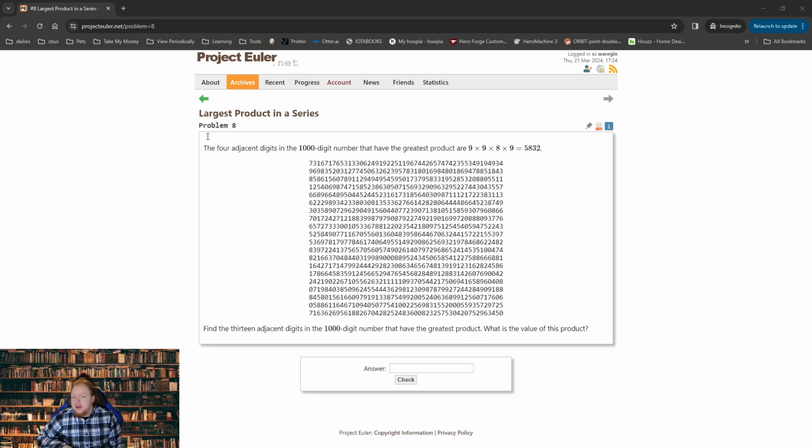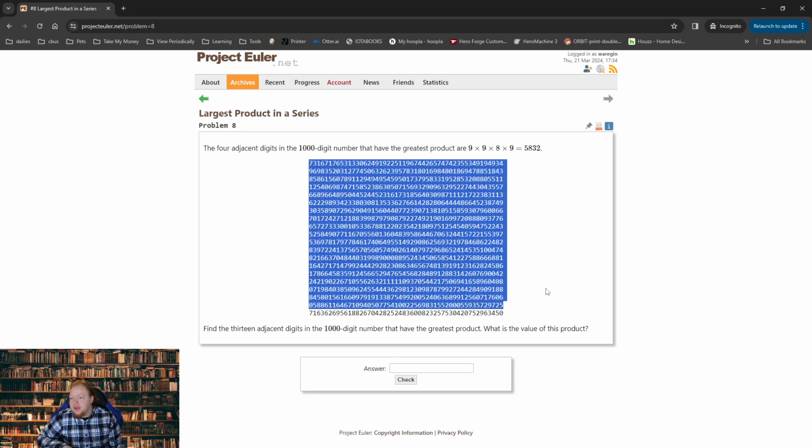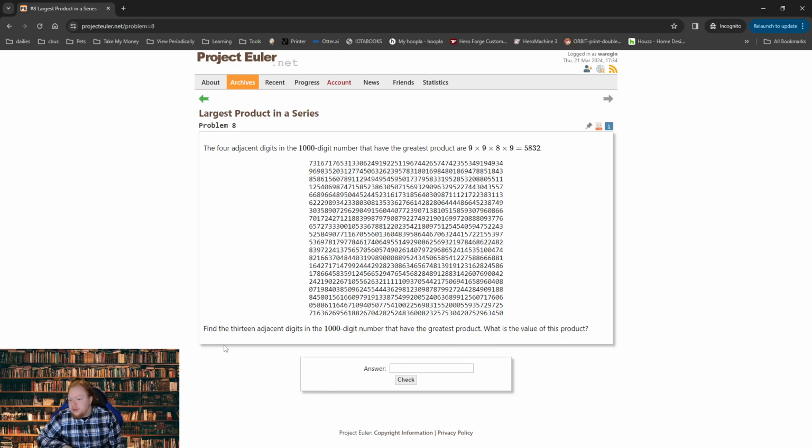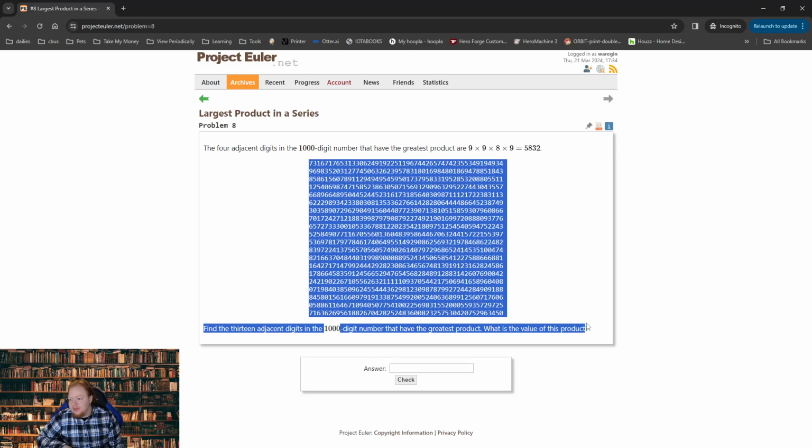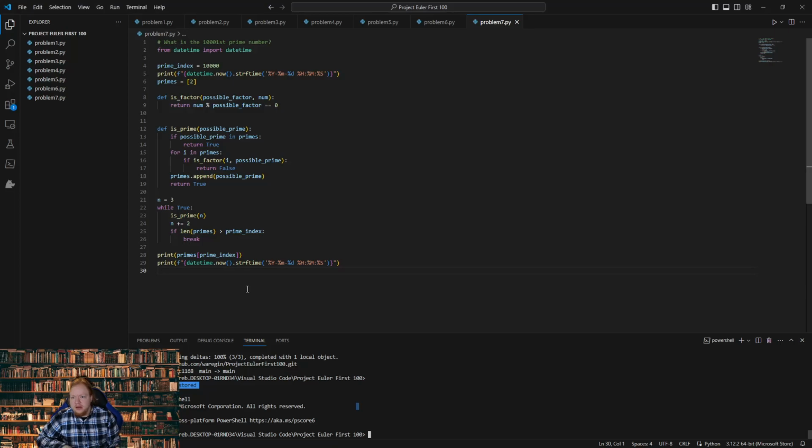Okay. The largest product in a series. The 4 adjacent digits in the 1000-digit number that have the greatest product are this, and then we have this number that I am not reading. Find the 13 adjacent digits in the 1000-digit number that have the greatest product. What is the value of this product? Okay, so obviously, if we really wanted to, we could do this manually, but that's very much not the point of the exercise, is it? So let's get started in Python.